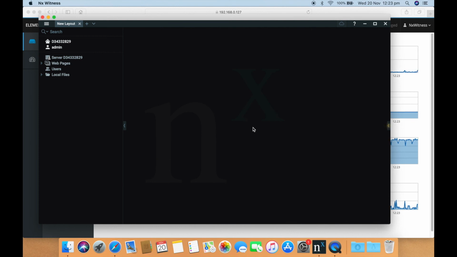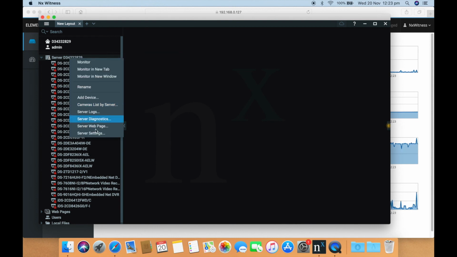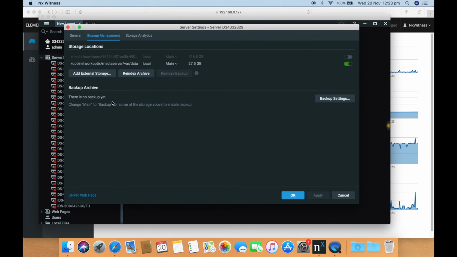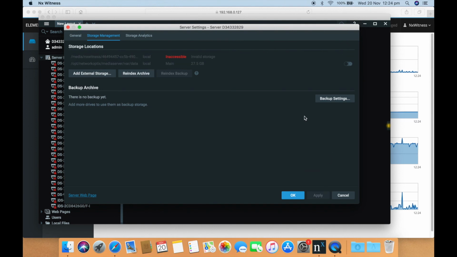Now we're logged into NX client, so we can actually right mouse click on our server and go server settings. In here we go to the storage management tab. We can see our first hard drive, which has the operating system. Since we don't want to record onto that, we will turn that off. And since we want to record onto this one, we can actually turn that on. And we click on apply. So now all our server's storage is going to be recording onto our 1 terabyte drive that we just added in the web browser. And our reserve one here is our operating system, so we're not going to record onto that at all.